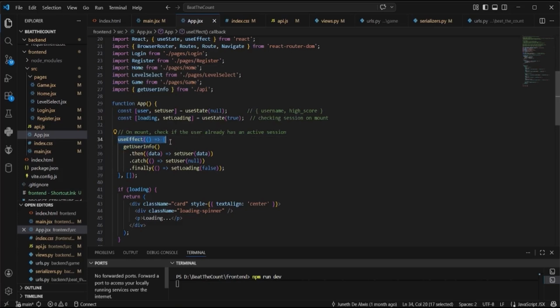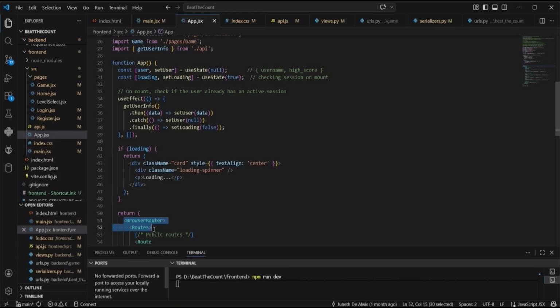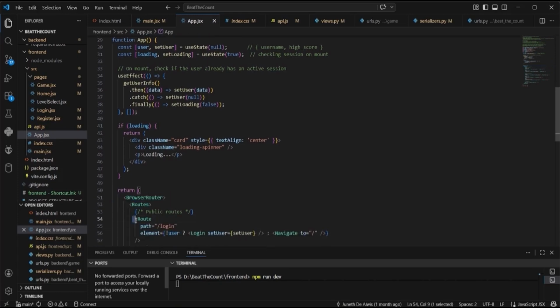In this useEffect hook, the system checks if a user session already exists when the application loads. The getUserInfo function communicates with the backend to verify the session. While the session is being checked, the system displays a loading state to improve the user experience. Here I use BrowserRouter to manage navigation within the application, and all application routes are defined here.